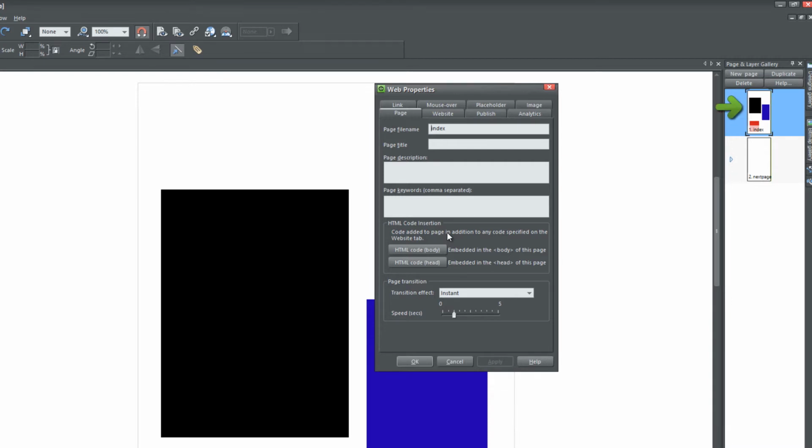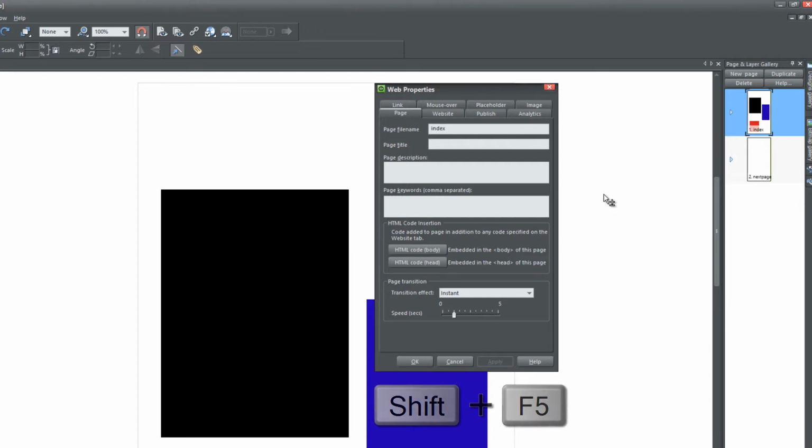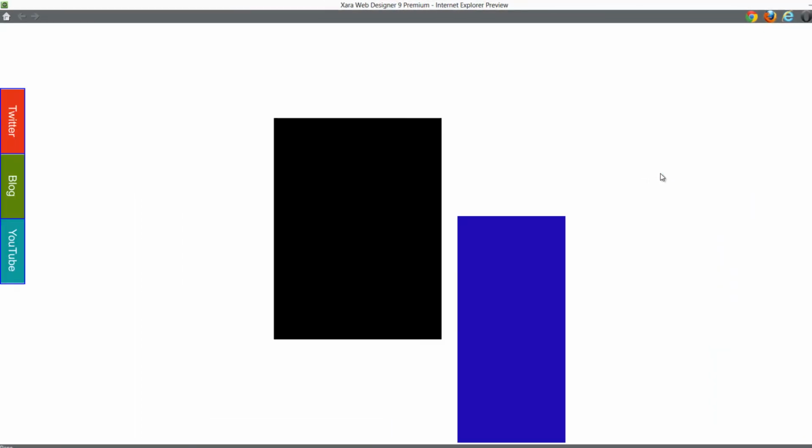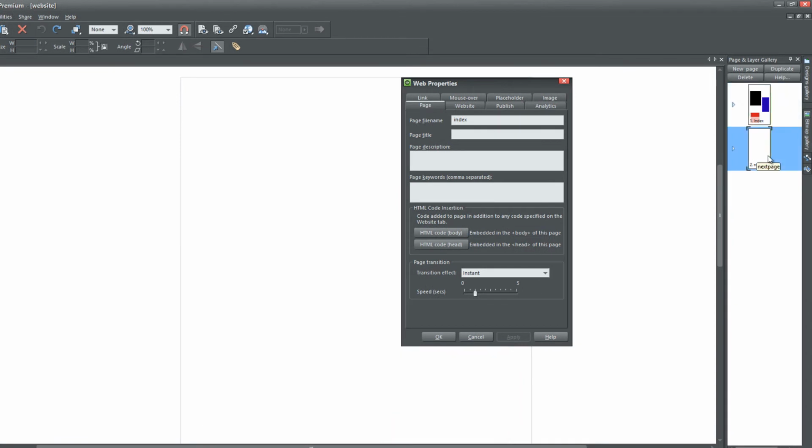In this case, it would be the index page. So the code that we place in the index page is not going to show up on the next page that we created in our page and layer gallery. For example, if I hit Shift F5 to preview the current page, you'll see that the tabs or the fixed position buttons show up on the left hand side of the screen. But if we go to the next page in our page and layer gallery and hit Shift F5, you'll see that the fixed position buttons do not show up. So let's close that out.